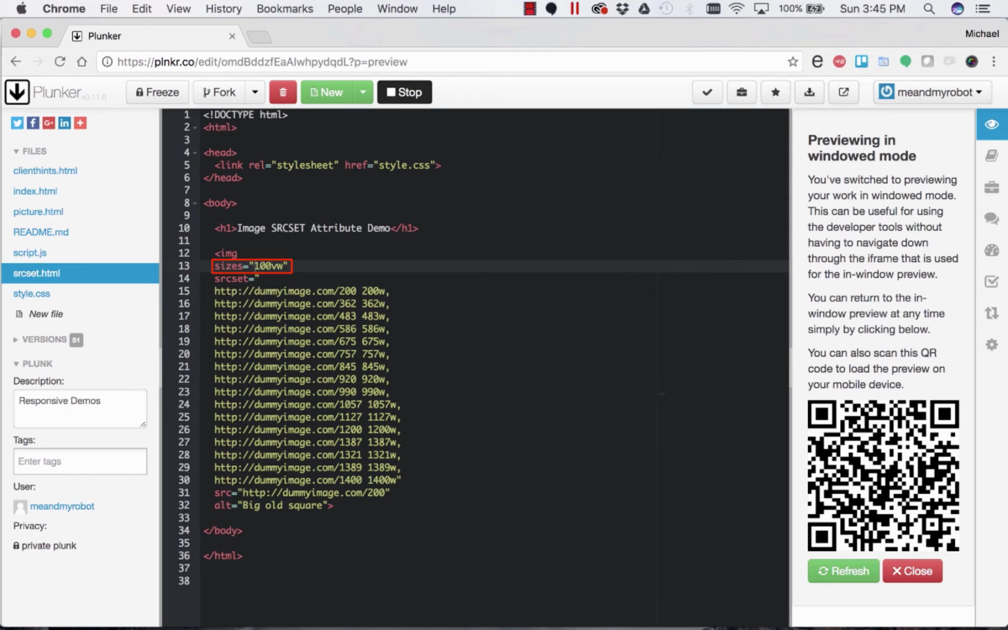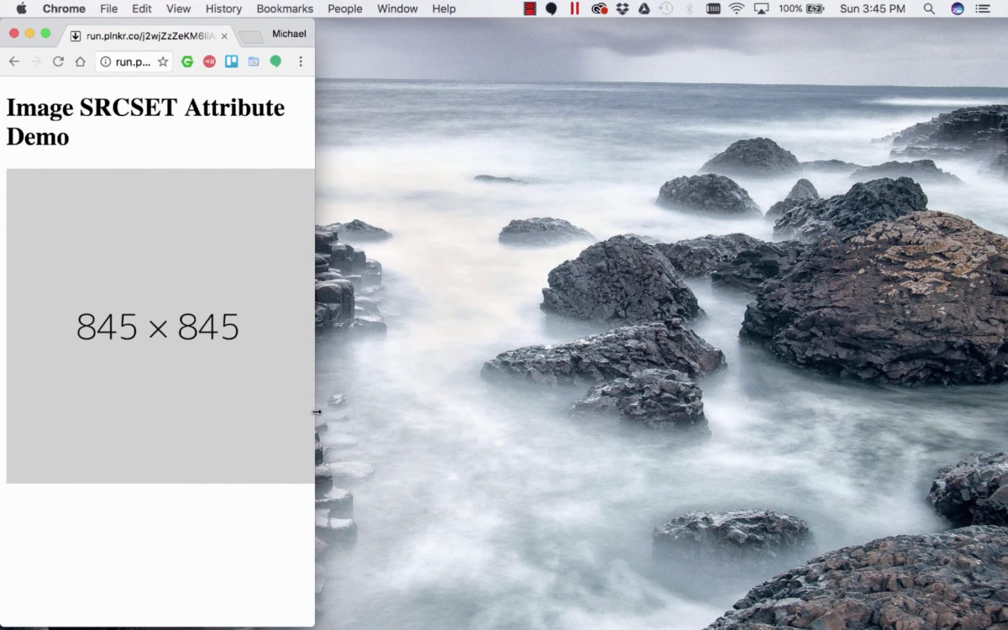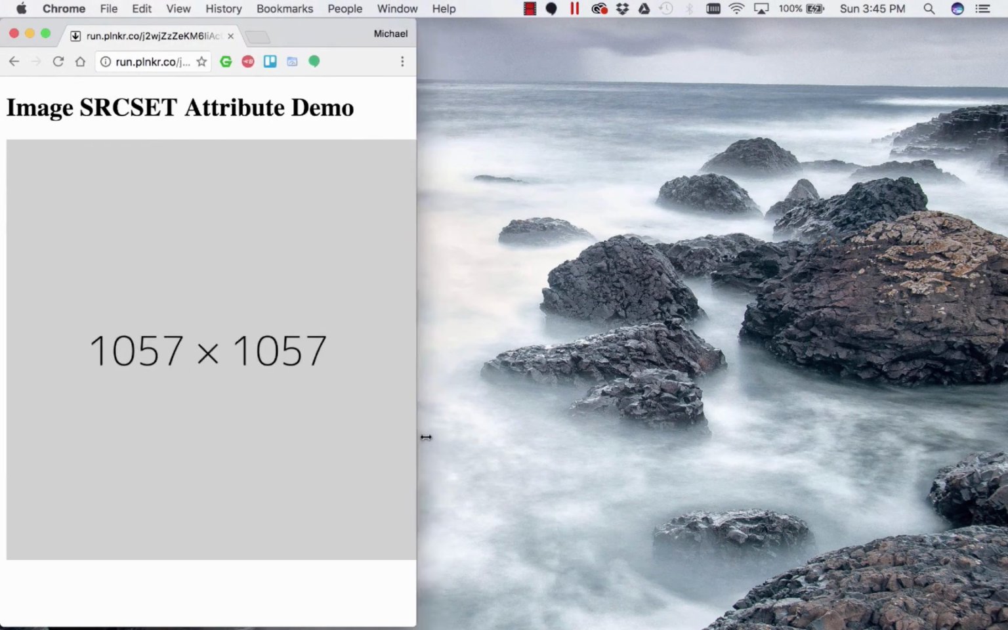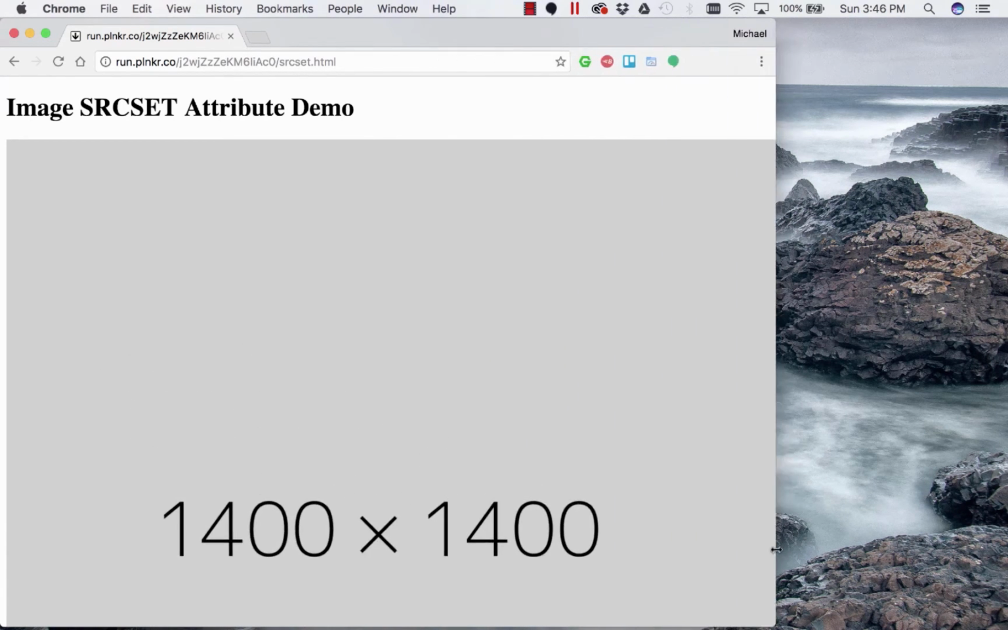Here we have an image with the sizes and SourceSet attributes. For sizes, I'm just saying that this image is going to be 100% of the view width. And then my SourceSet attribute has many images, all of increasing sizes, and I've also specified the width of those as well. So if we go to a browser and resize, we'll start off small and we'll just scale it up, and you'll see that the different images are being loaded as the browser width gets wider and wider.